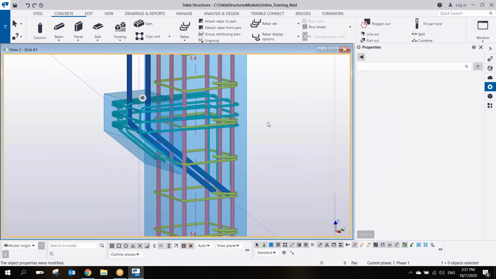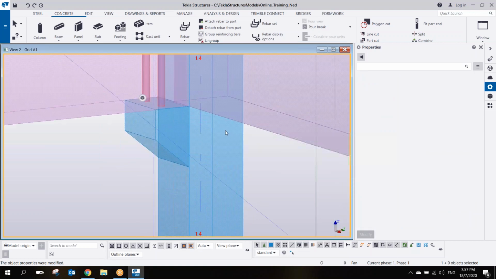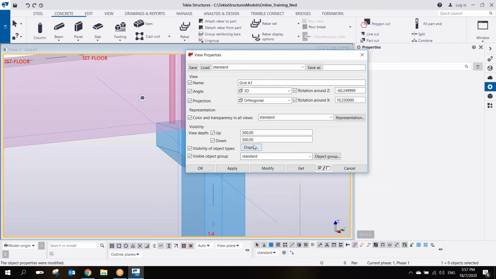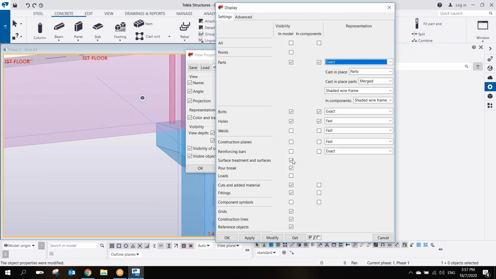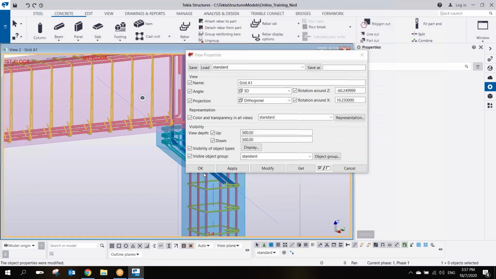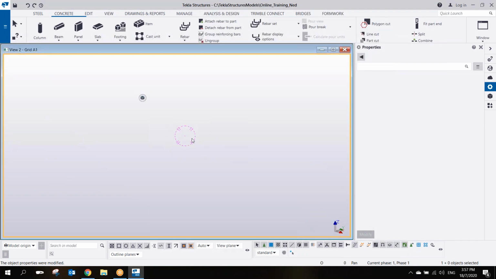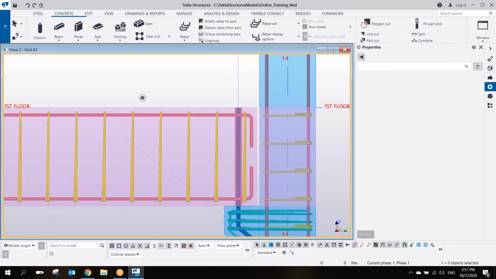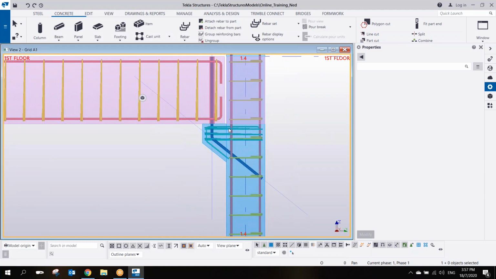So there you go. And then in redraw, sorry, all the reinforcement is gone because in my display, the reinforcing bar is off. So you can turn it on and then modify. All right, so now you have the reinforcement here.